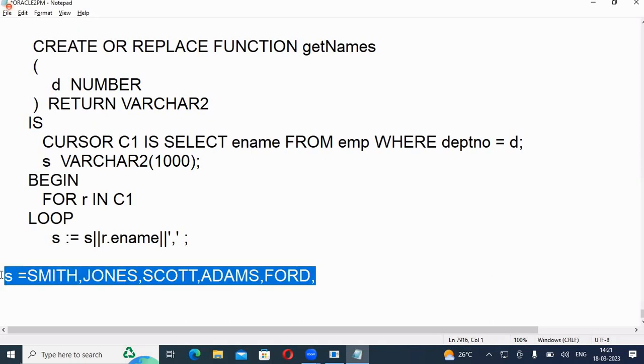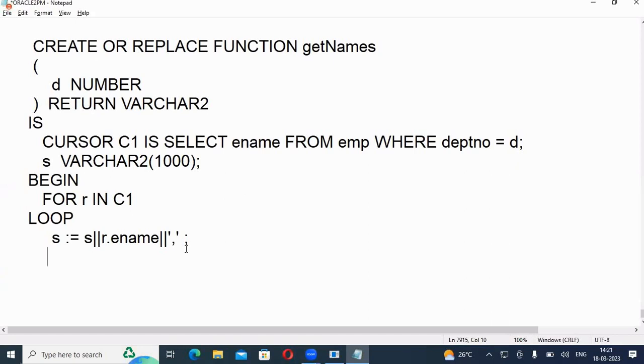Understood? Then finally, this is end loop. Finally, what should the function return? A function always returns a value. How does a function return a value? Using the return statement. What does it have to return? Where is the output? The output is there in S. Return S. Then end. That's all.